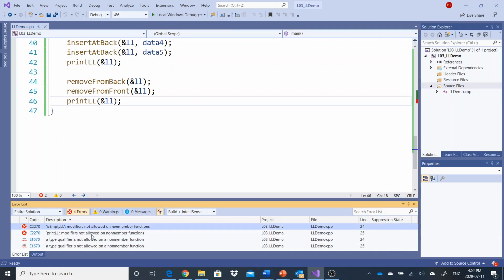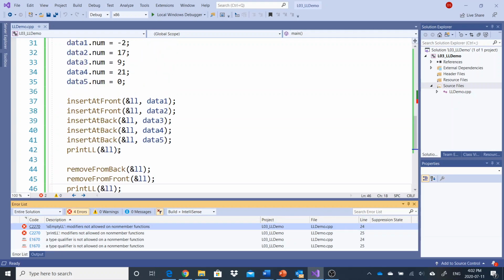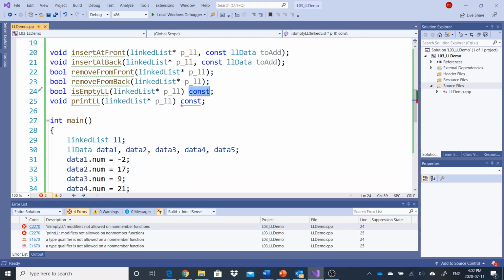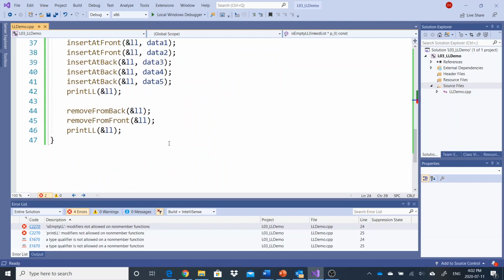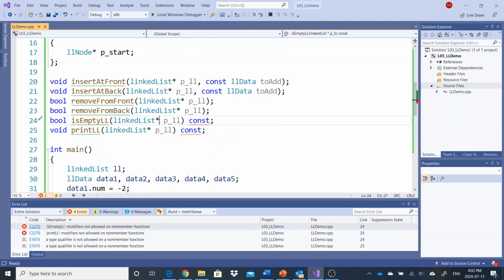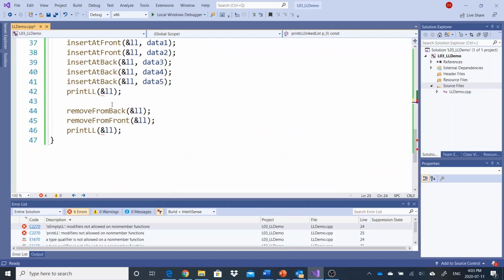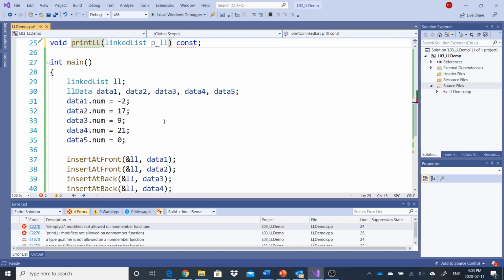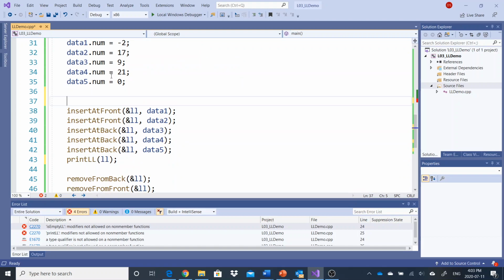It says I'm not allowed to modify non-member functions. Is empty linked list. Let's get rid of it. It's not allowed to modify non-member functions, and I can't guarantee that. I think with this, if I get rid of that, then I'm fine. Print LL. Okay, is empty. Let's see, is empty at the beginning before I do something. Is empty linked list, and this is going to be just my linked list.